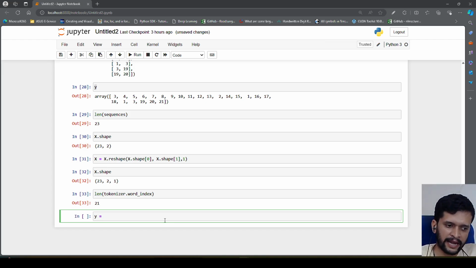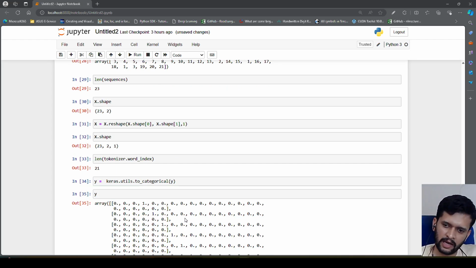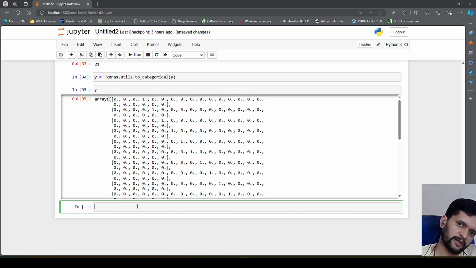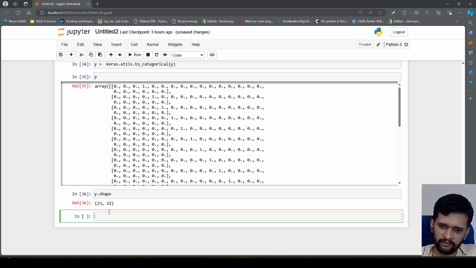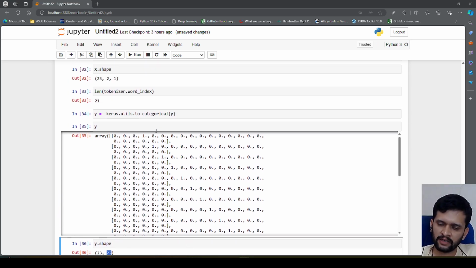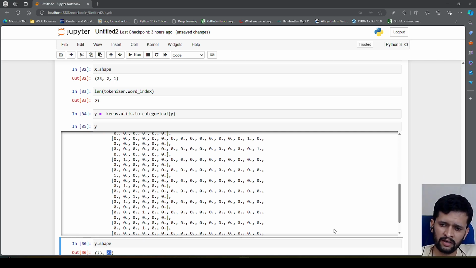Now let us encode this into one-hot vectors. How can I do that? It will be keras.utils.to_categorical. It will convert this into a categorical array, so this will be converted into one-hot encoded vectors. If I check this y, I'll have this. Now as we have seen in the first part of this video, if I check the shape of this, it will say 22. Why? Because to_categorical will by default create the index for 0, index 0, which will not be assigned to any word in the vocabulary that we have. So we'll have to take care of this during our model training.